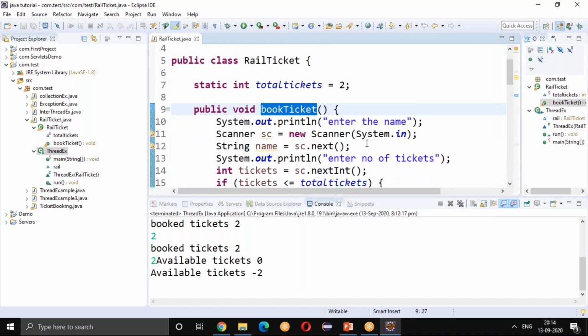So that's the reason it is coming as two. I see. But even like that, in a real application, we should not show the end user that, right? It will confuse them. For that only we use the synchronized concept. I'll explain it.